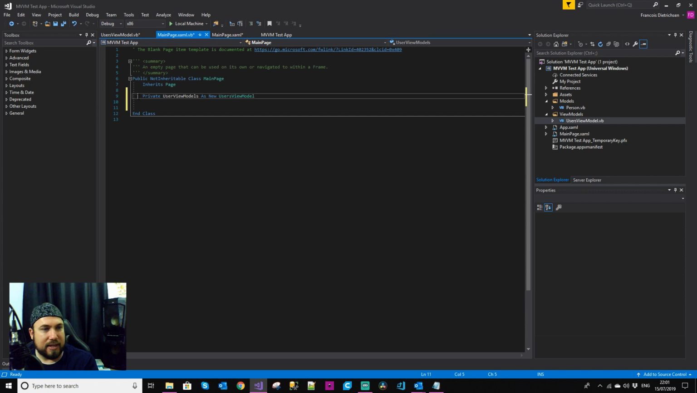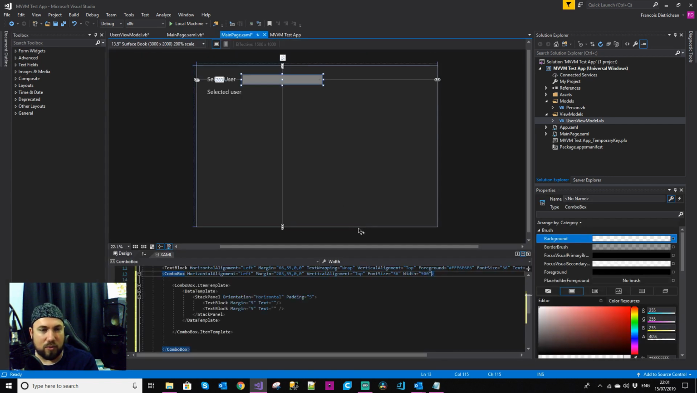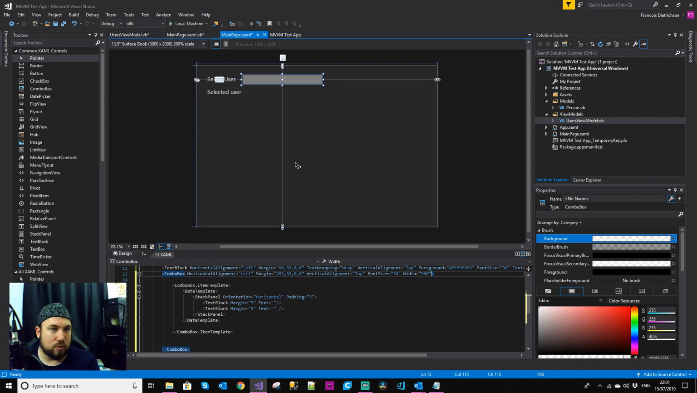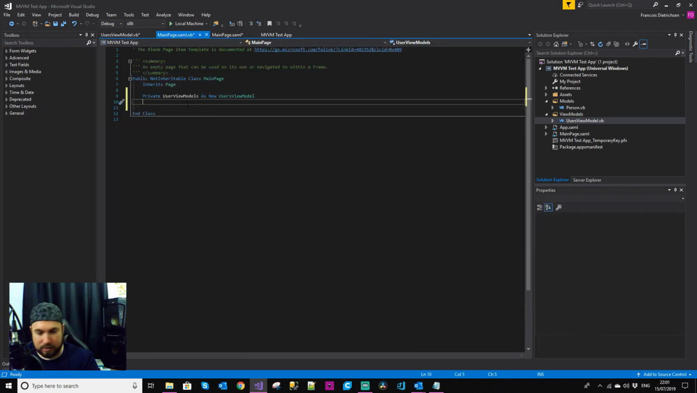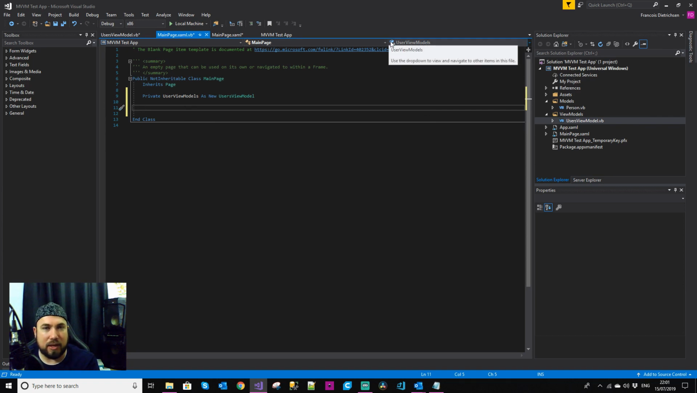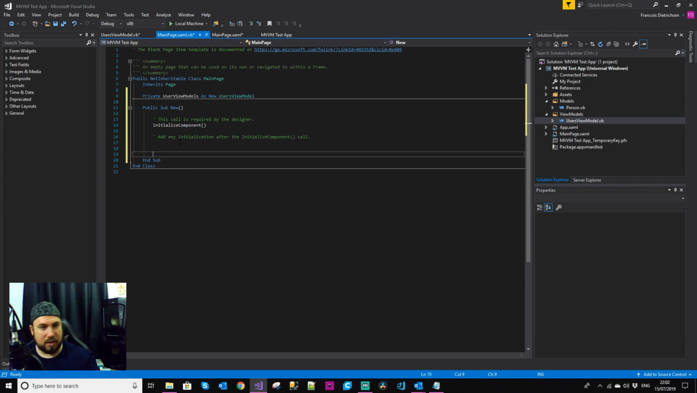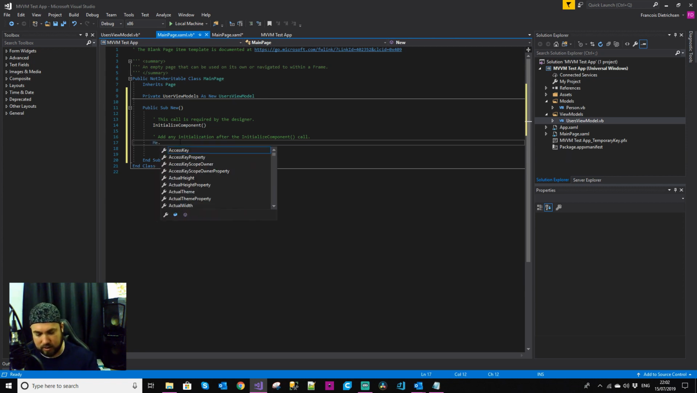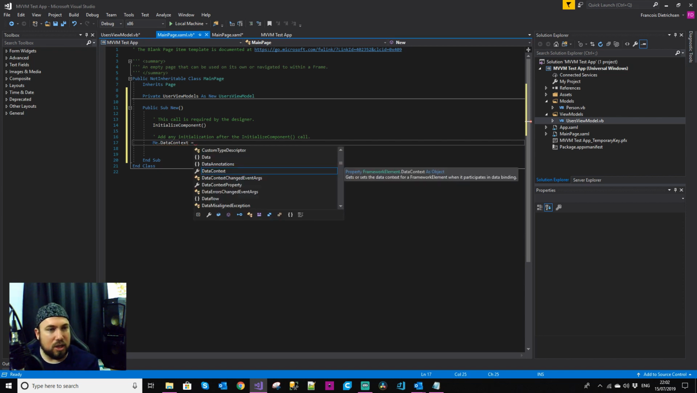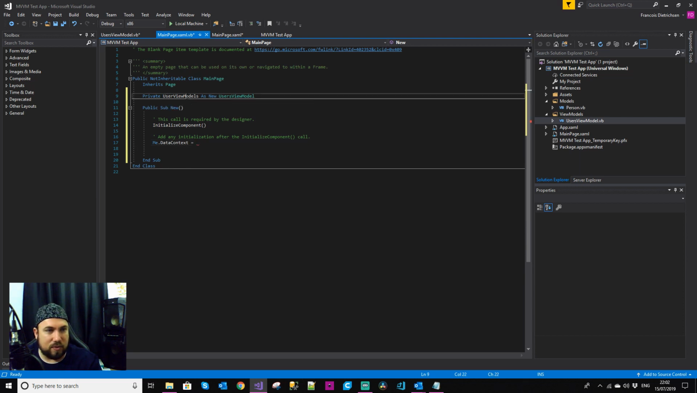Because I've now created a view model here, the system would not know what to bind to. So what I'm going to need to do is, when our main page initializes, so new initializes, I'm going to say me.data context equals, and this is where the trick comes in. You would need to equal your data context to the same instance that you've created here. So the user's view model.